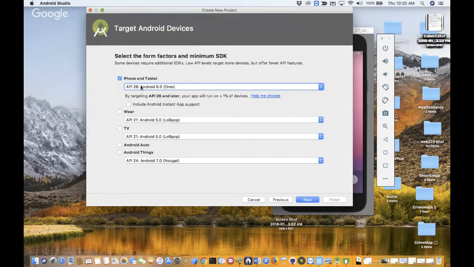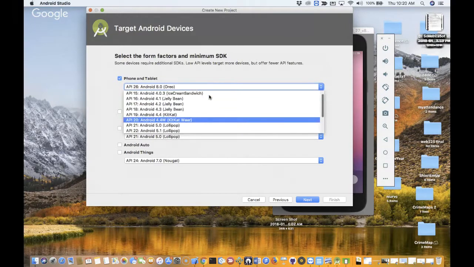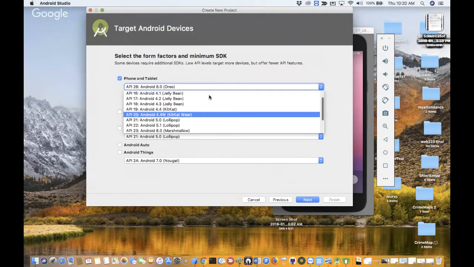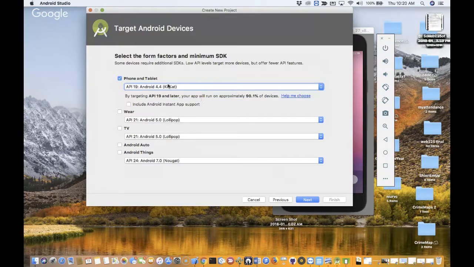And it also tells you when you select this, notice it says since it's a newer OS, newer update, it'll only run on less than 1% of devices. If we go down further to say, like I had earlier, something like KitKat, it will do 90% of your devices. You have to remember Android has multiple versions out there. Like for this one, KitKat will be fine.